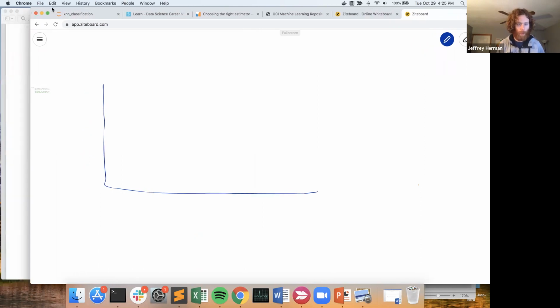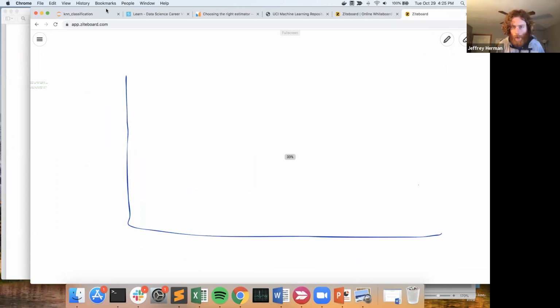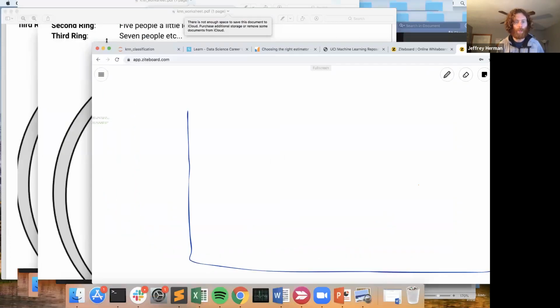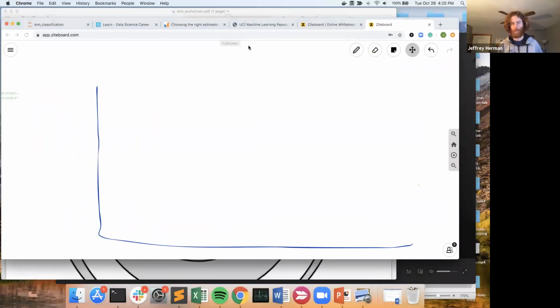Where did my marker go? I was hoping to change colors. There it is. My Zoom window's in the way.